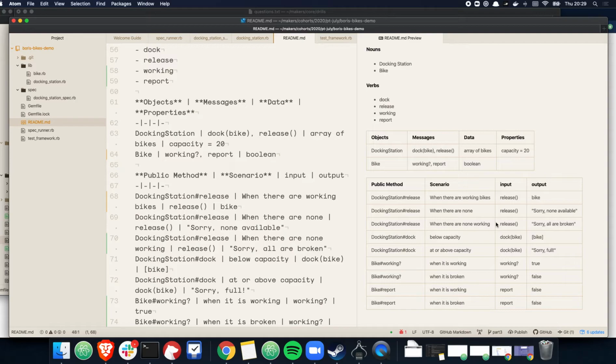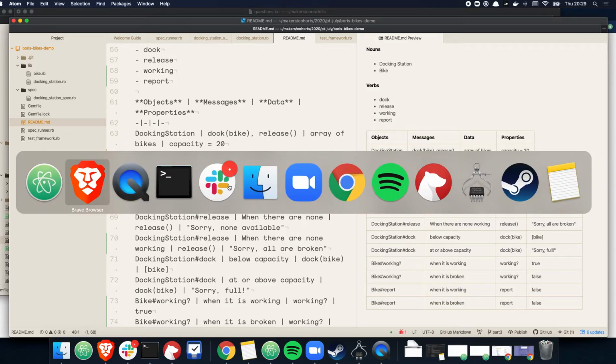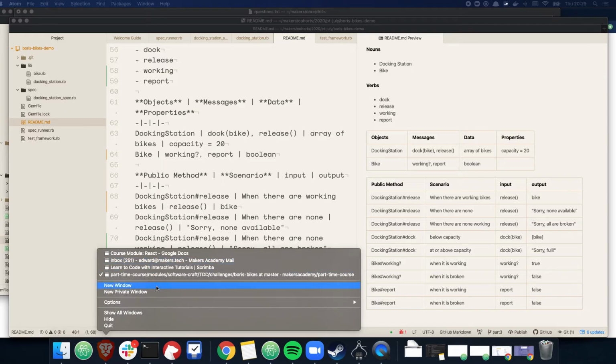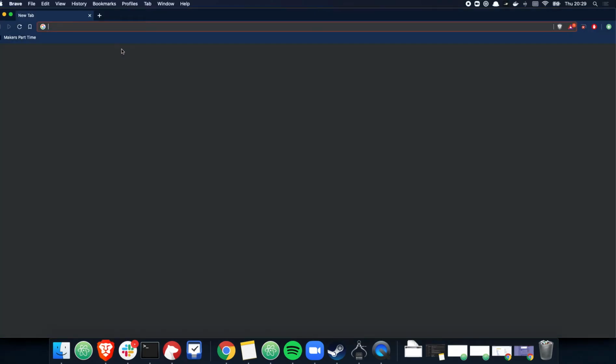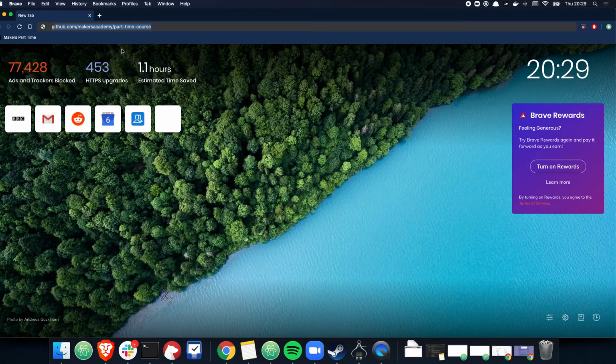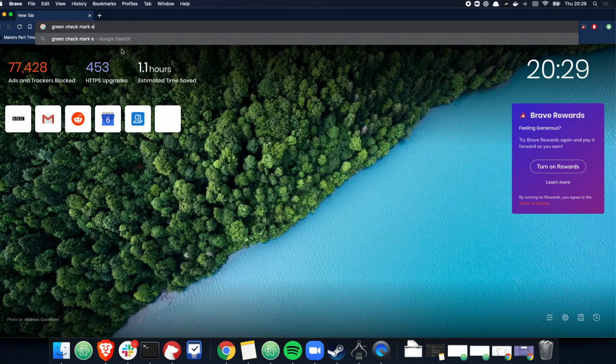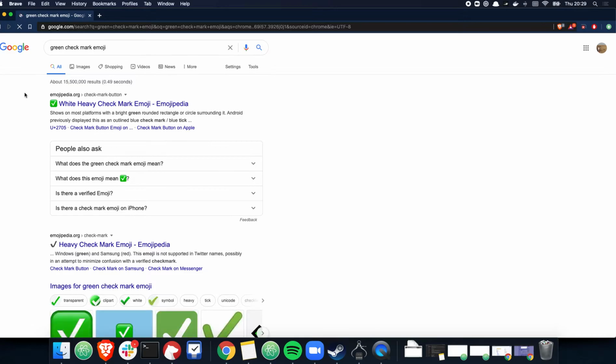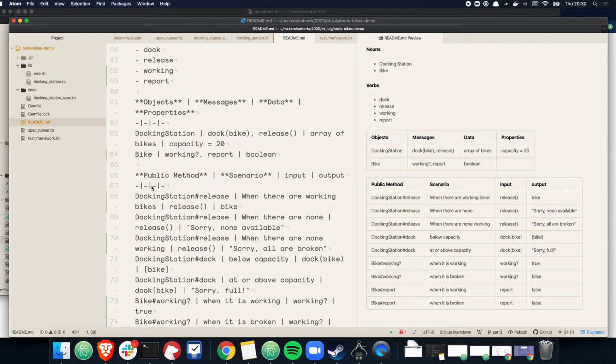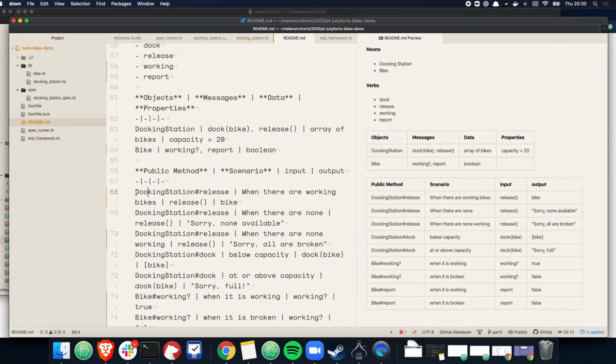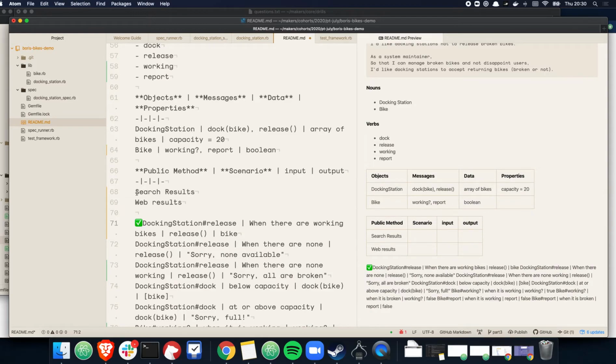done. I might actually want to add a little check mark to the ones that I've done so I can see very quickly, because this is going quite long, right? So let's just add a little emoji. I'll quickly Google one. Green check mark emoji. Boom. Okay, lots of copy came across.